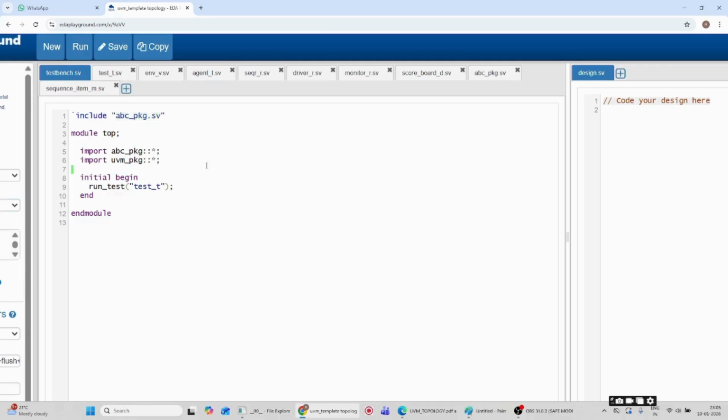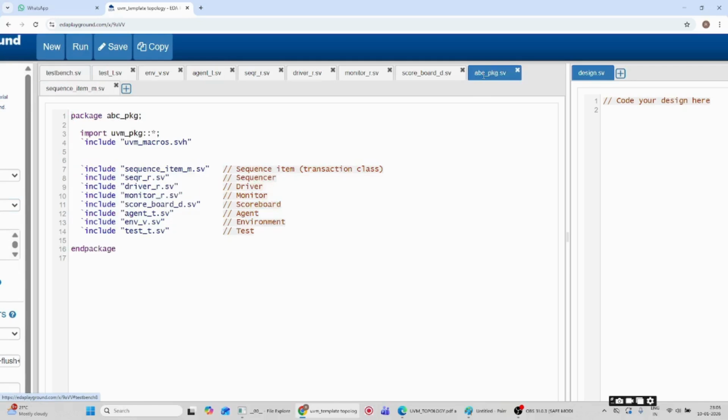This is our package. The package is for compilation order, avoids code duplication, and organizes large UVM environments. Without this, or the import of the UVM package, this is different and this is different. This package belongs to the current package, like what the compilation order has written. In this order only it should be. This ABC package is for this package. The UVM package is the inbuilt one.